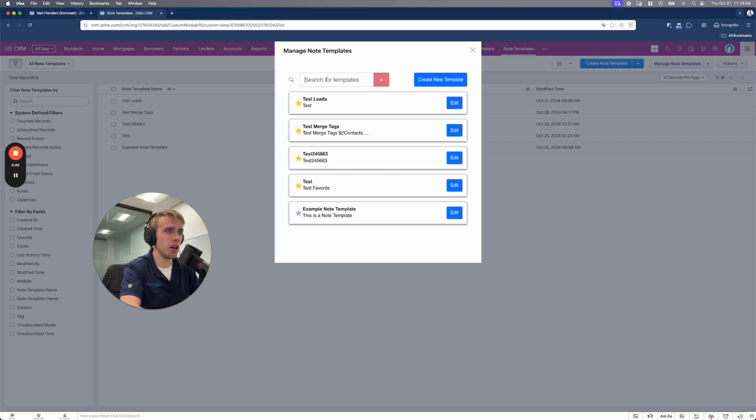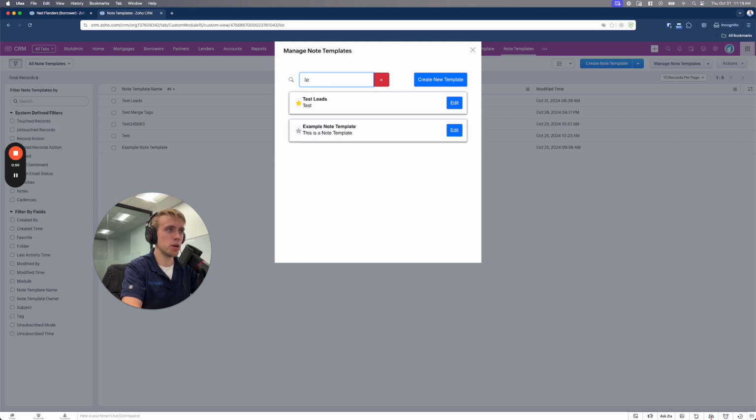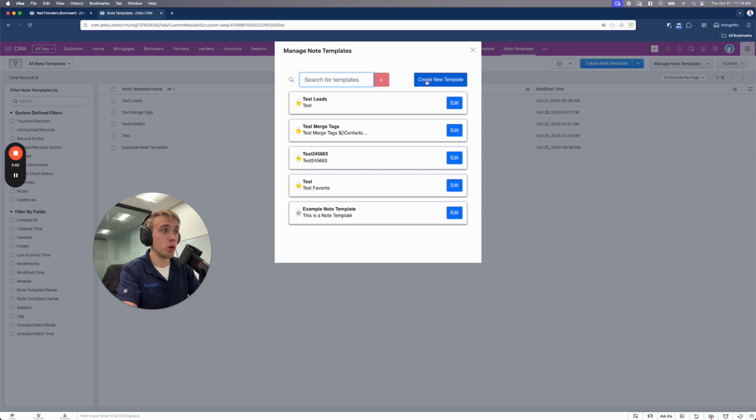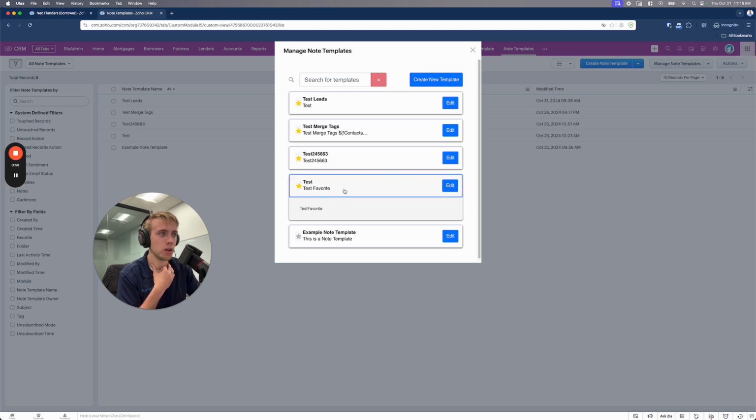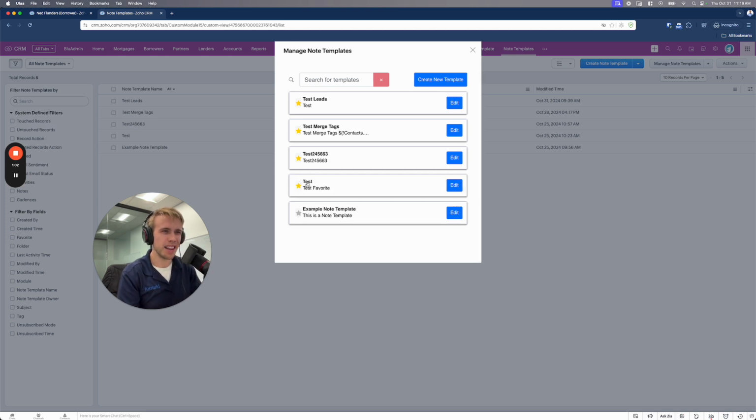I can search for them, and you can see how it expands and contracts based on what I search. I can create a brand new template if I want. If there's an existing one, I can click it and see what that template is. So this is the name of the template.